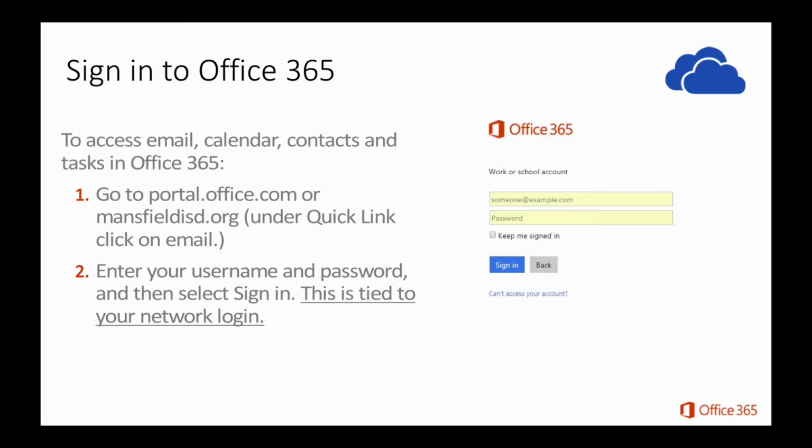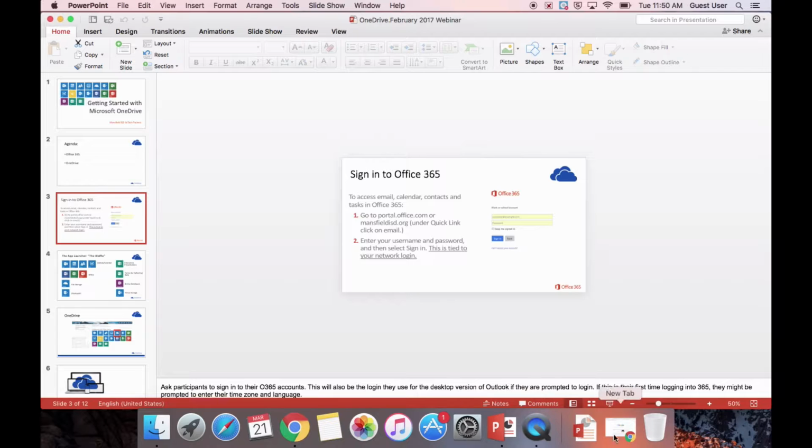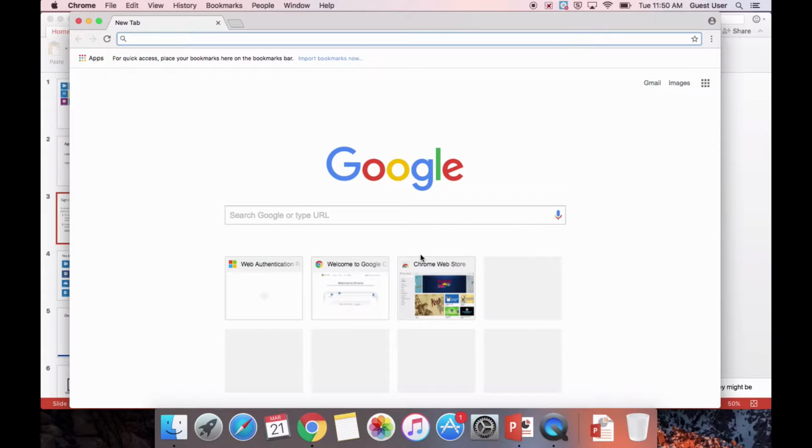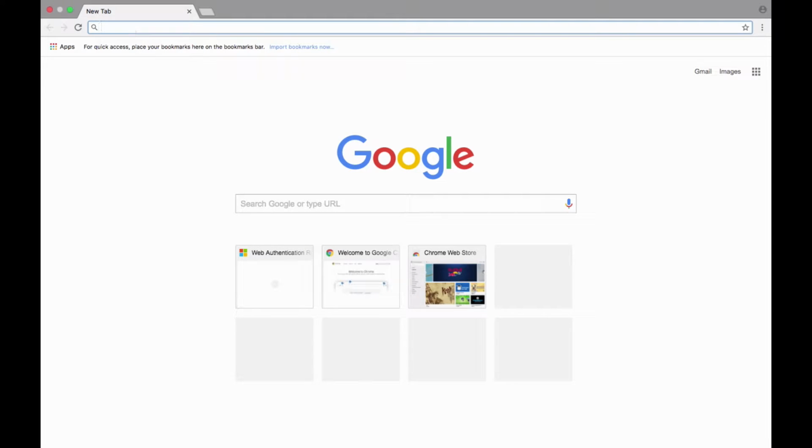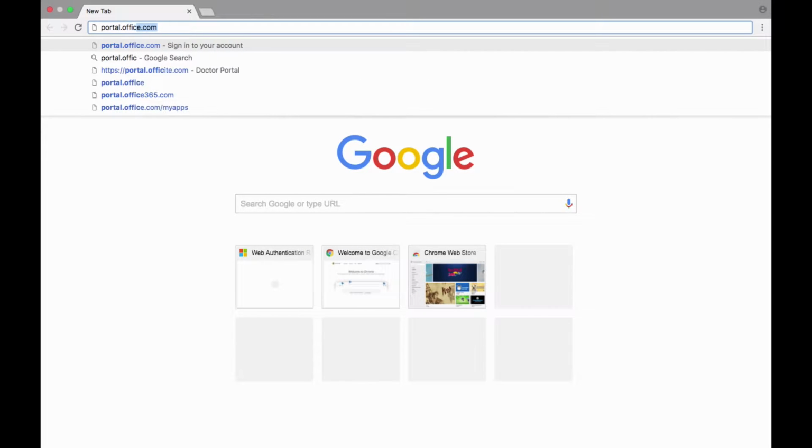After you click sign in, you may be prompted to select your current time zone, and then you should be at the startup page for Office 365. So again, that address is portal.office.com. I'll log into my account as well.